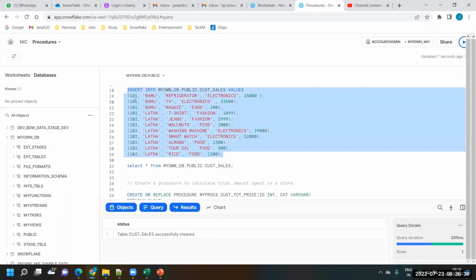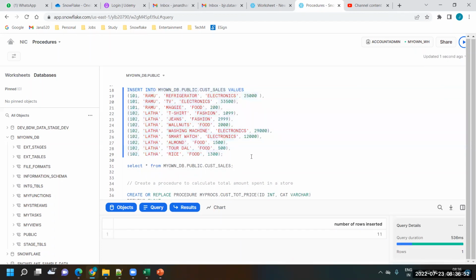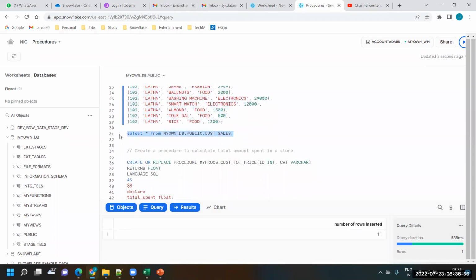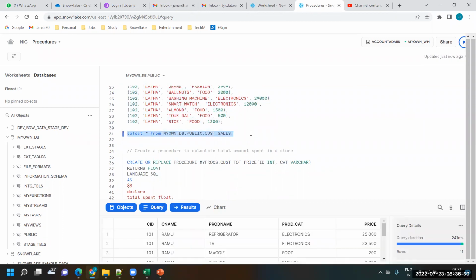The details will be the customer ID, customer name, the product name, the product category, and the price of that product. So I have created the table and inserted some 11 rows. If you want to see the data, you can see it by using select star from this table.